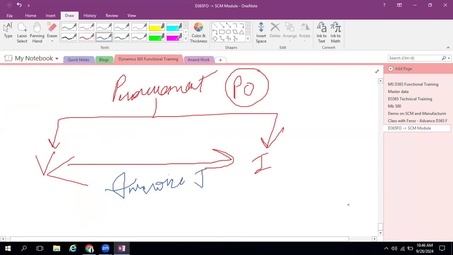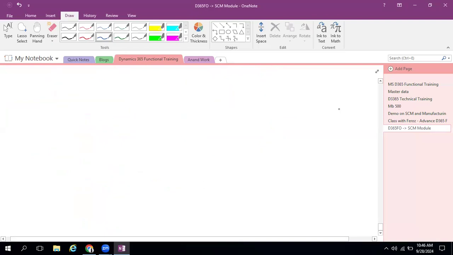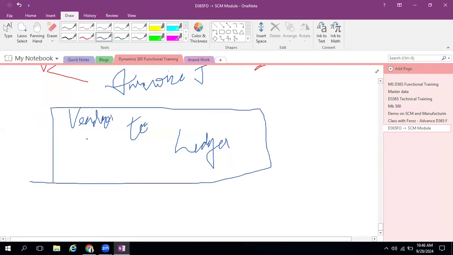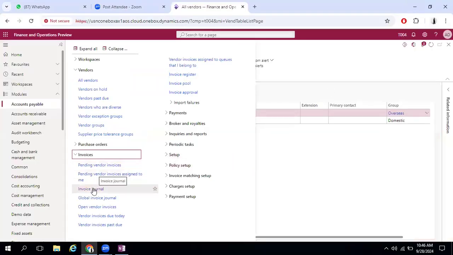Invoice journal. Okay, so this invoice journal is actually your vendor to ledger transaction majorly. Okay, so invoice journal, majorly the vendor invoice journal is utilized for this particular purpose. It can be utilized for other purposes as well, but this is the major reason why we use the vendor to ledger transaction. What I will do, I will create an invoice journal for it.